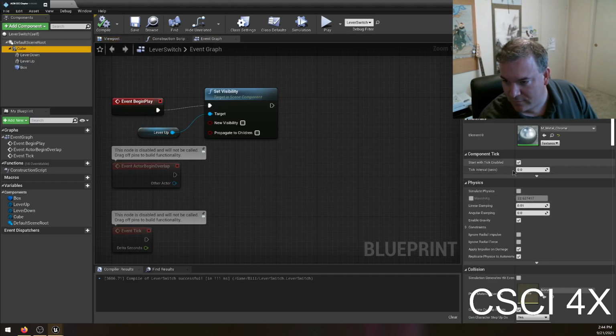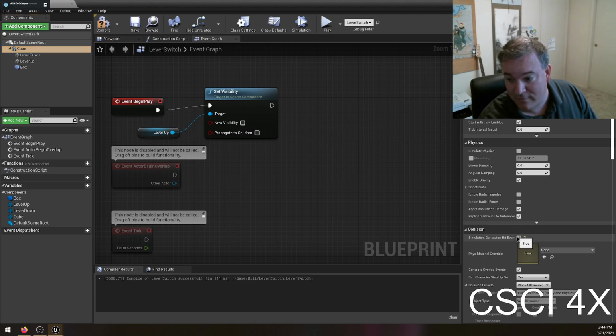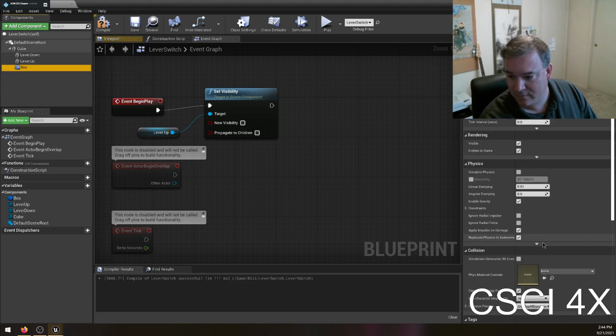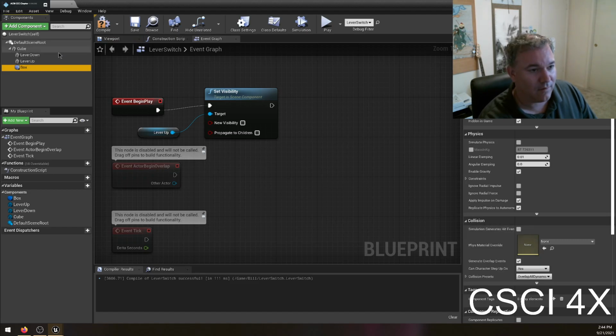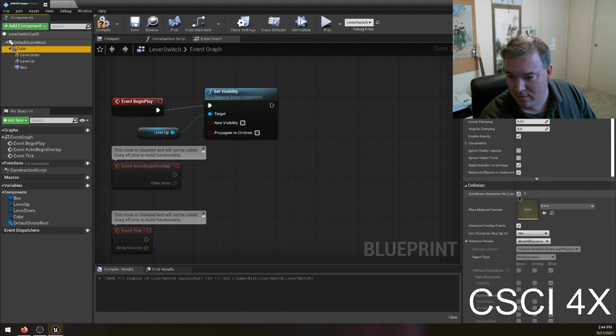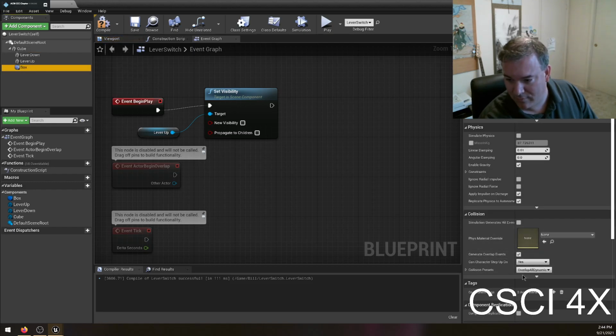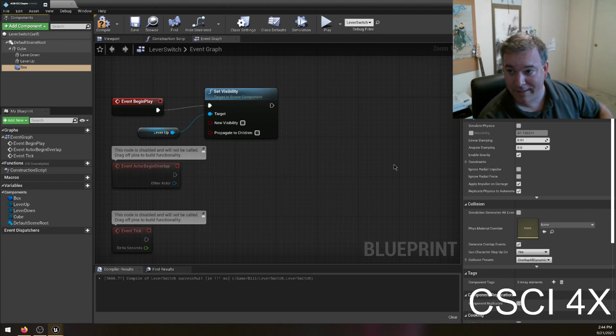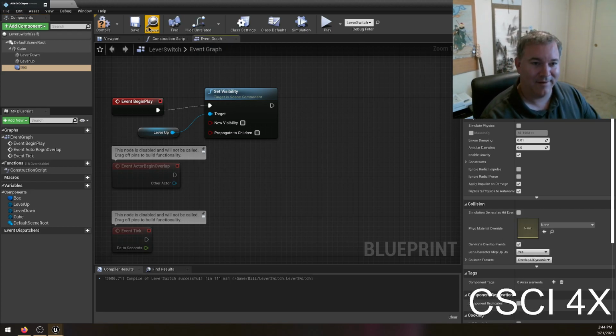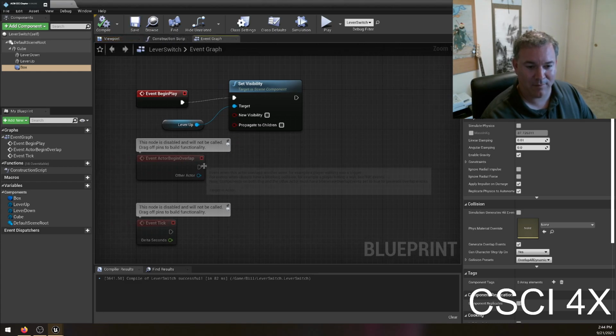Cube simulates physics. No. Simulation generates hit events. Yes. Box simulation generates hit events. Oh no, that's not what we want. Not you. Generate overlap events. Yes. Generate overlap events. Collision presets, overlap all dynamic. So let's find out if this works. Compile, save, event graph, on begin overlap.